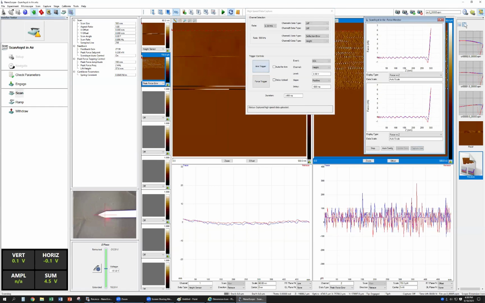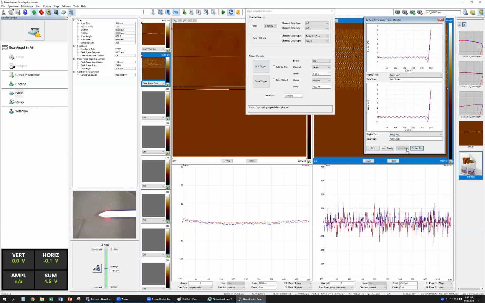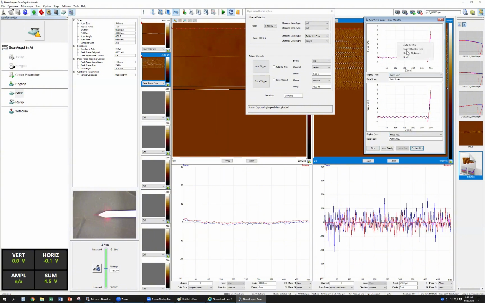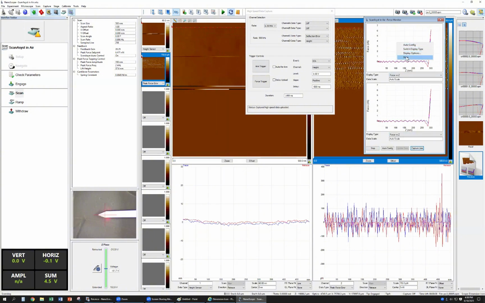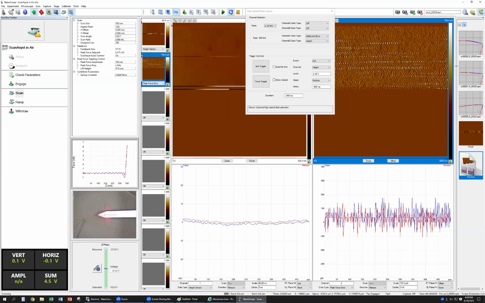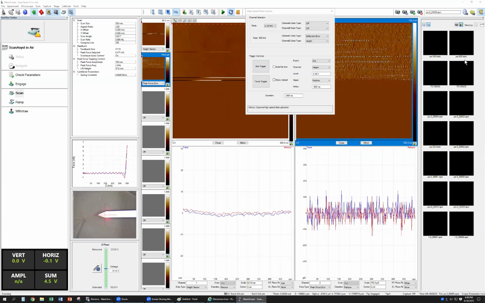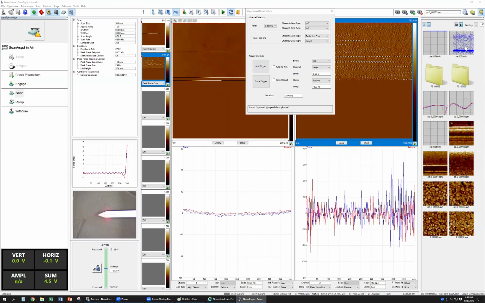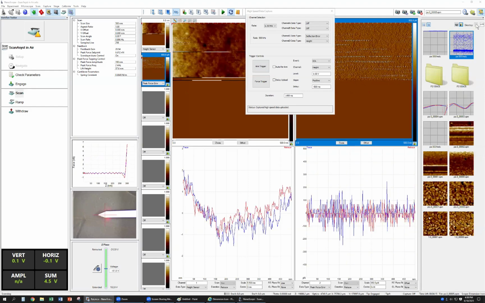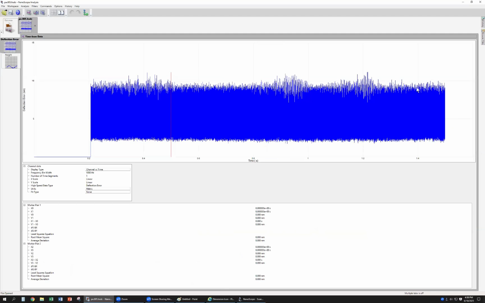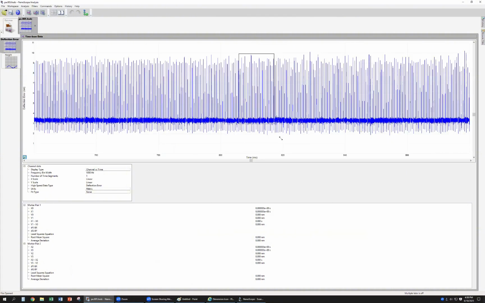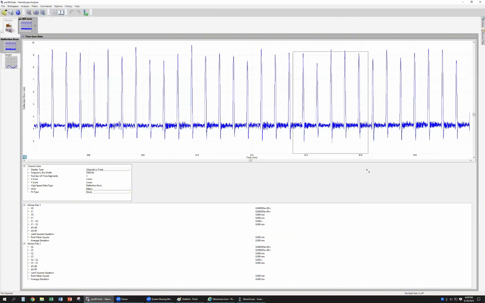Then we should be able to see the force curve. Then we tab back, and we can see this one. I can come back. So this one is called the line capture. Then you can see on one scan line how many force curves you get.